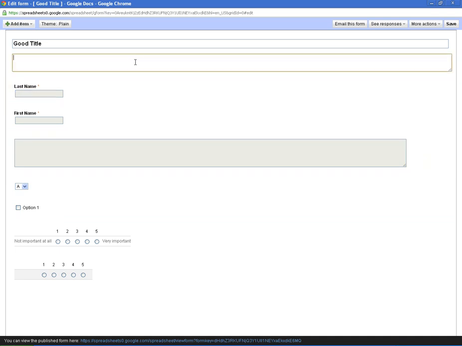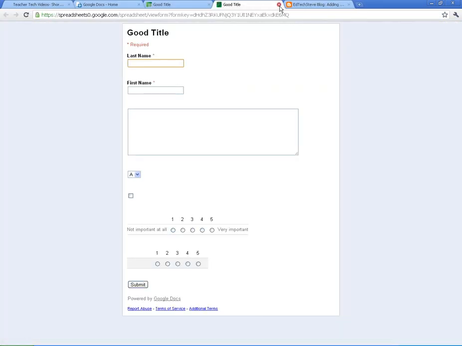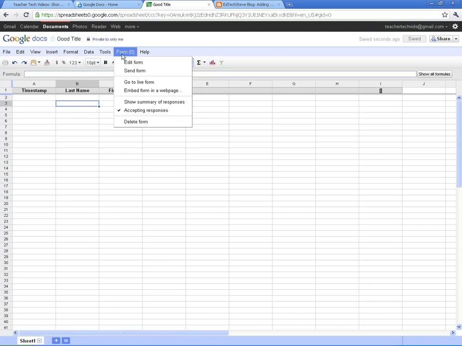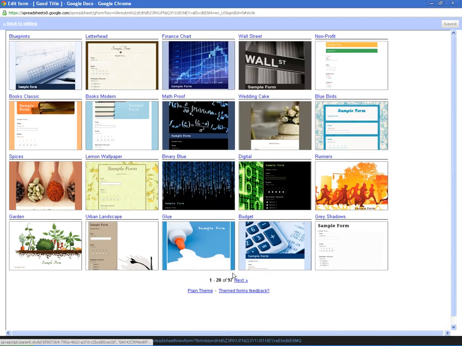All right, so next thing I want to show you real quick is how to make your form look a little bit prettier. Right now, it's a very plain theme, which whenever I look at this live form, it just looks real simple, straightforward. If you want to jazz it up a little bit, I'm going to come back here to Form, Edit Form. You want to click on Theme. And there's a bunch of themes here, 97 to be exact. And once you click on a theme, it'll give you a preview of what it'll look like.